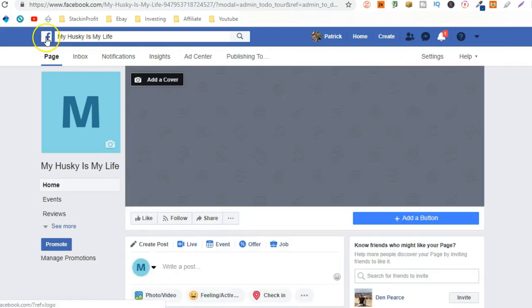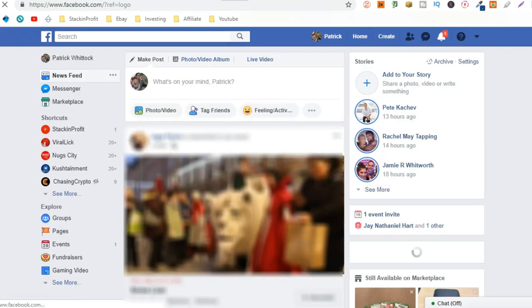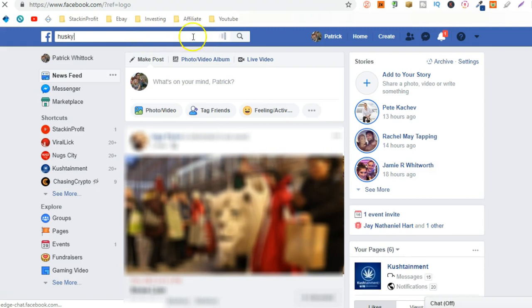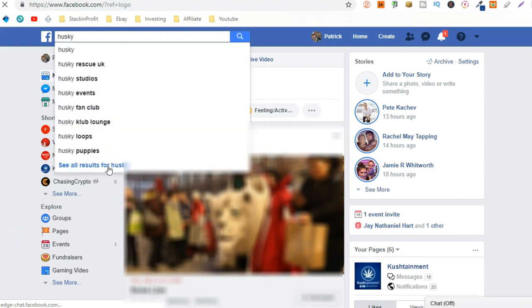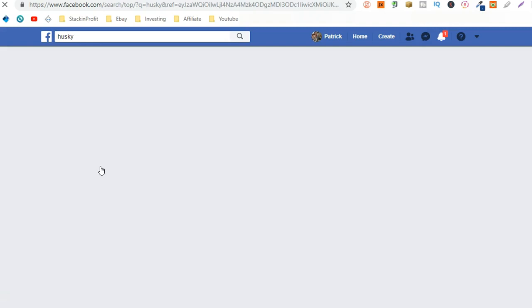Now the first thing you want to do is open Facebook up in another window, because now you want to find similar pages in your niche and like them pages as your page. So let's just type in huskies up here. Husky. Let that load for a second. Go to see all results for husky. Then we're going to go to pages, so we can see all the similar pages in the husky niche.